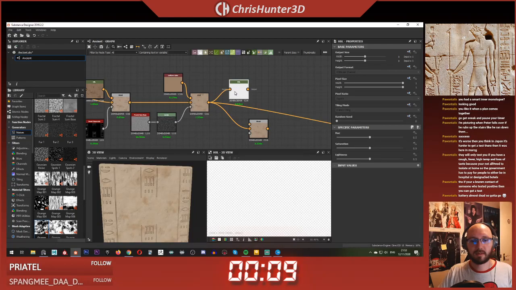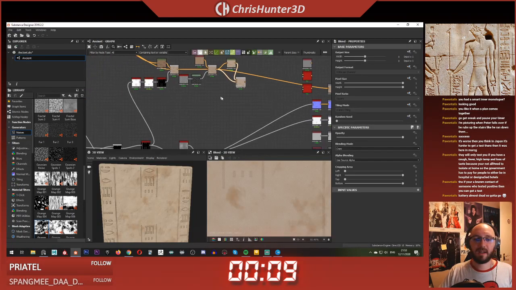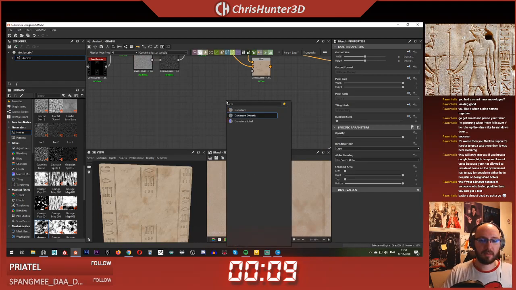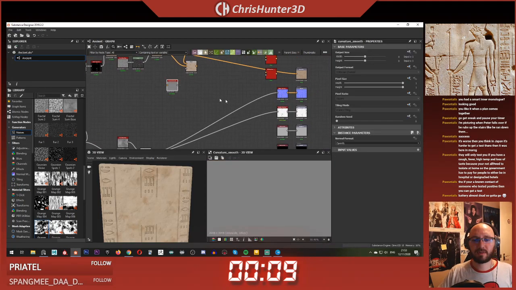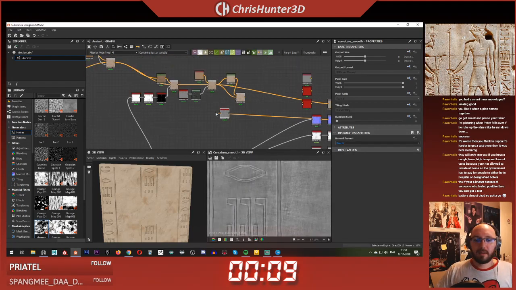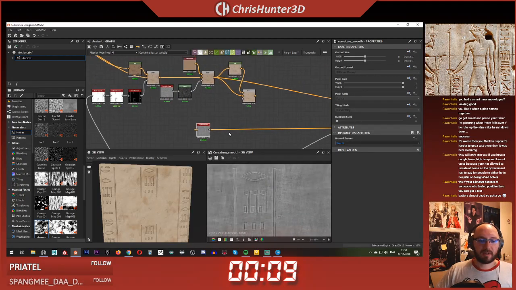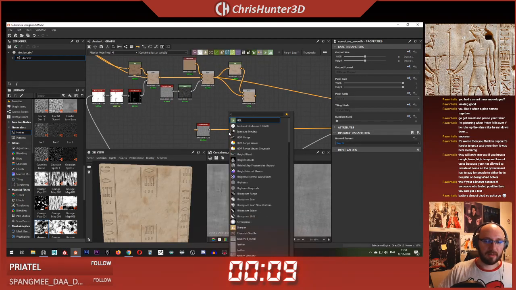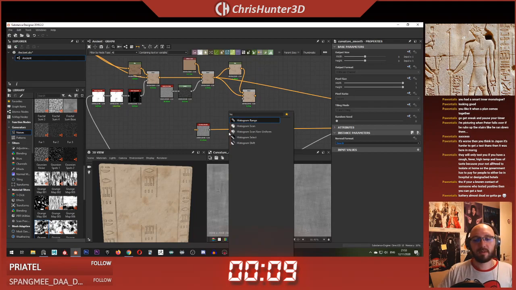HSL. Lighten it slightly. Pop that in there. And then we got a curvature node. Let's have a look at curvature smooth. Okay, that gives us this, and then we can use a histogram select or histogram scan to decide which bit of this we want to use.